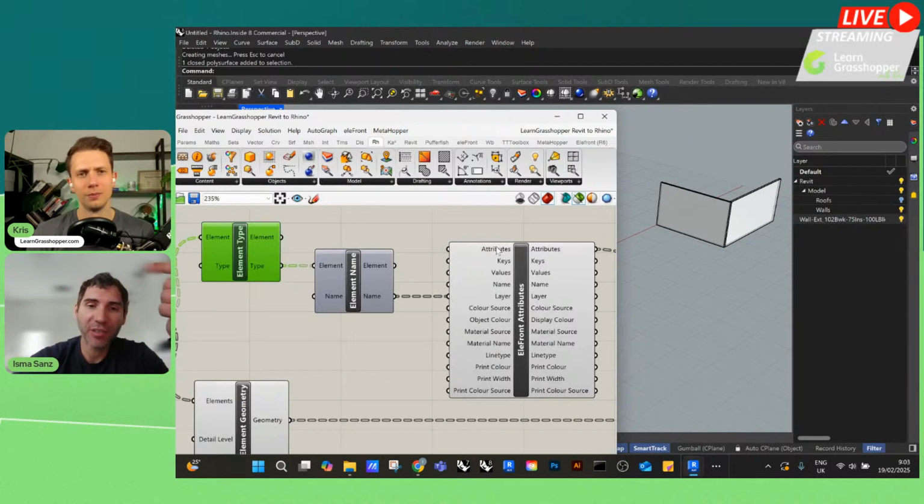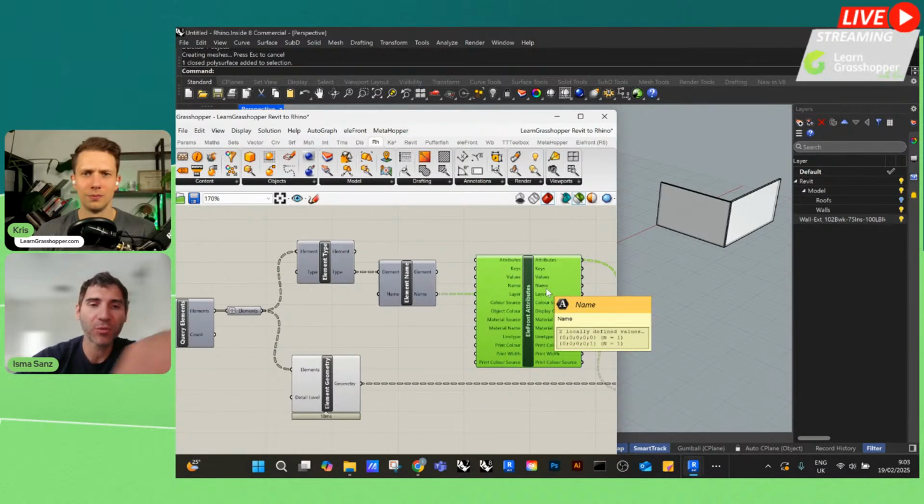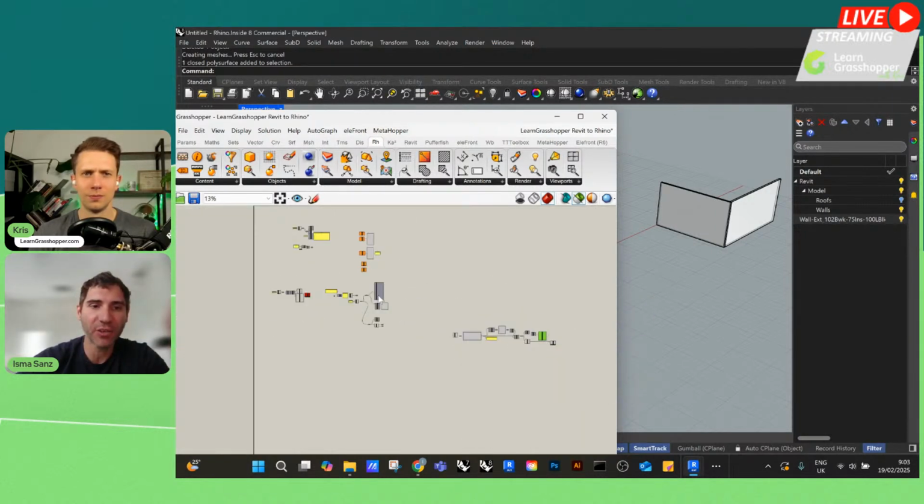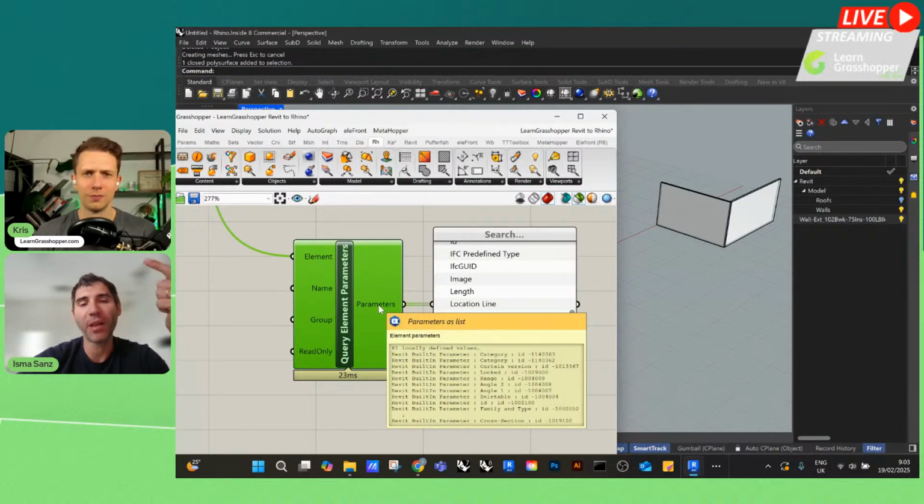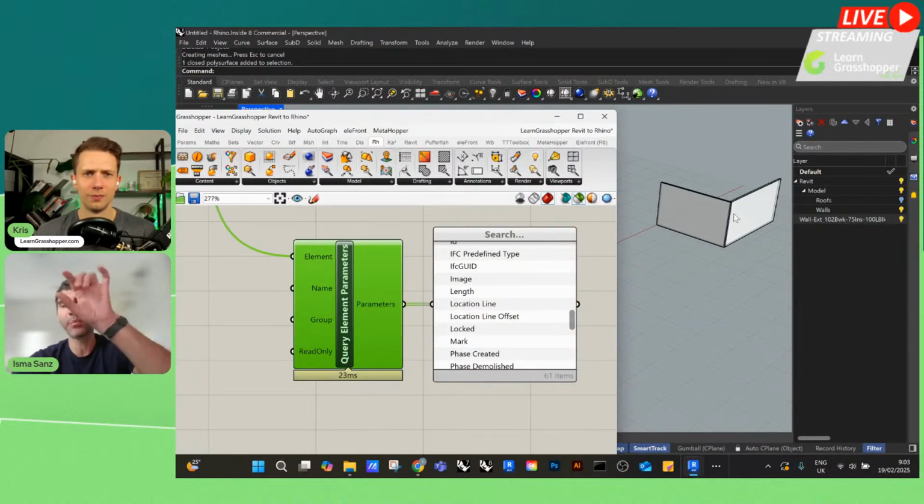Also, the cool thing about the attributes is that if you extract all the elements, as I showed you before, you can actually use the parameters. You can get the name of the parameter and the value of the parameter, create the key value pair, and put it into the geometry. And then you will be able to get all the information from Revit into every specific element.